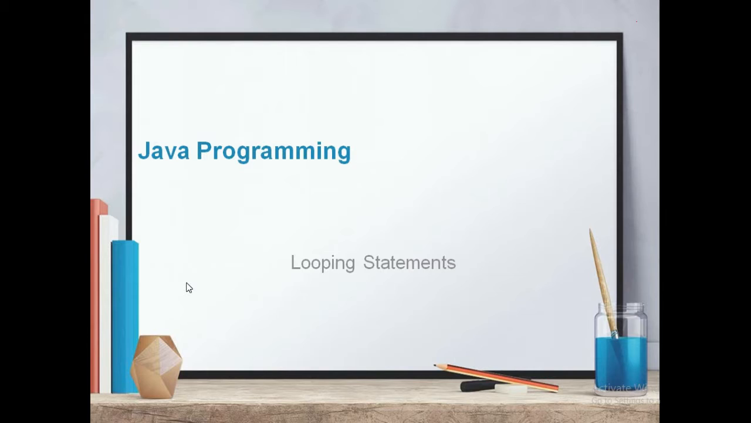Today we are going to learn about the looping statements in Java. So in today's video we will see the syntax and working of various looping statements, the types of looping statements in Java, as well as we will try to understand these looping statements through programming examples.